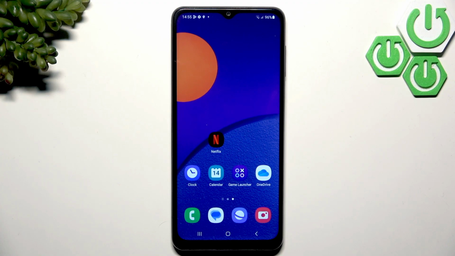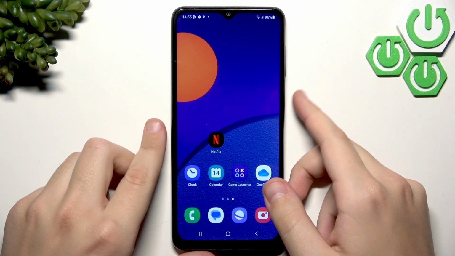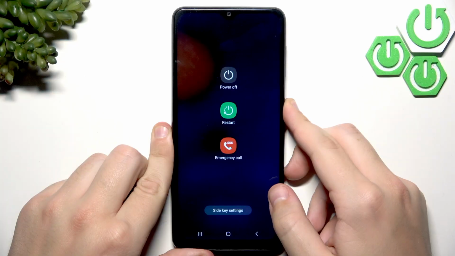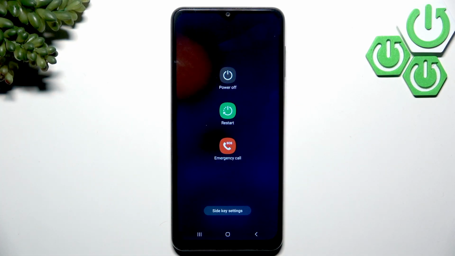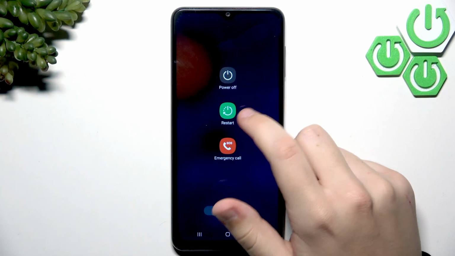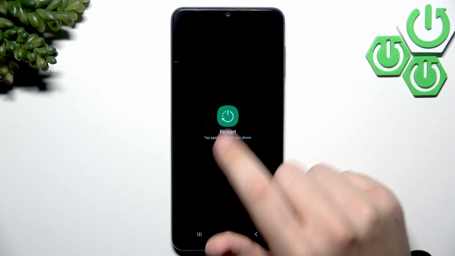Now, what you guys can do is restart the smartphone to restore the system. So we will refresh it completely by restarting our phone. So hold the power button only. Now press restart and tap again to restart the device. Now it's restarting, and I'll see you guys once it's all done.